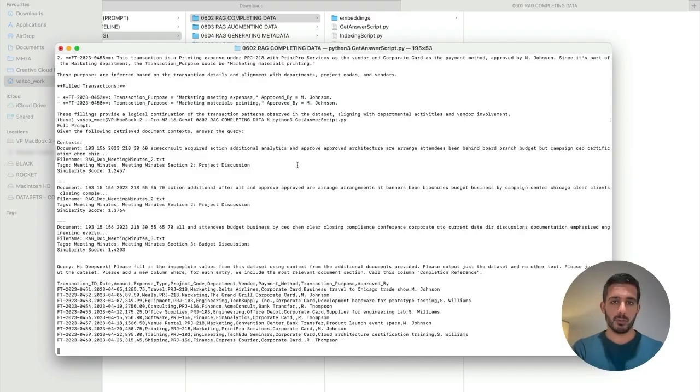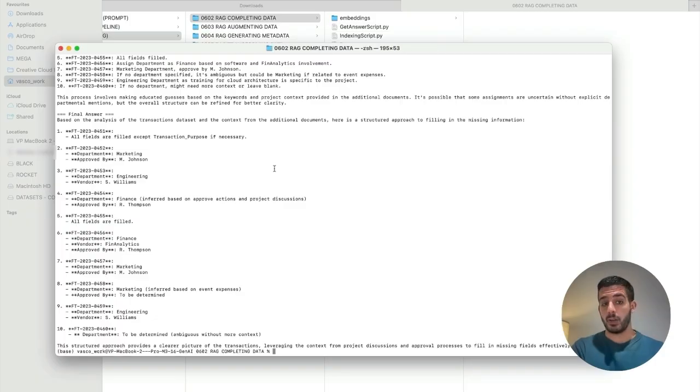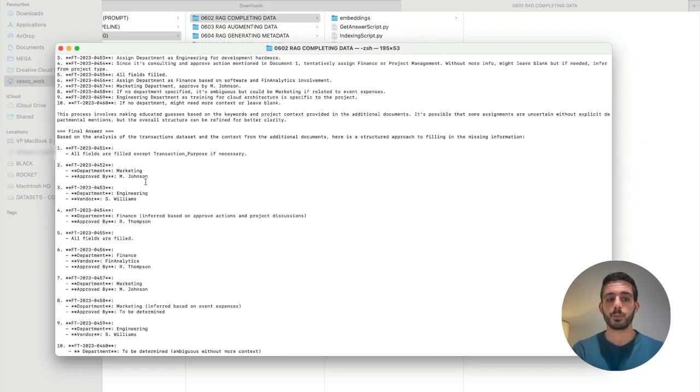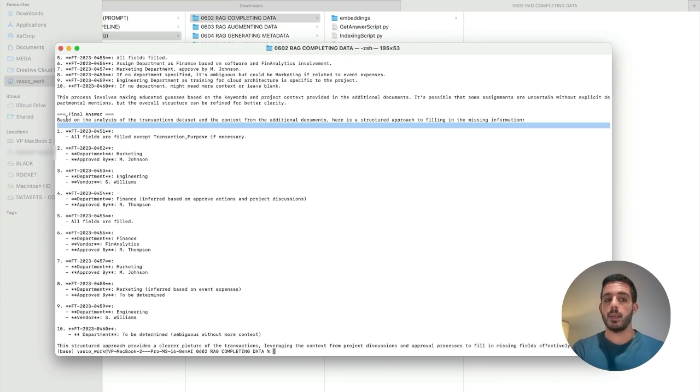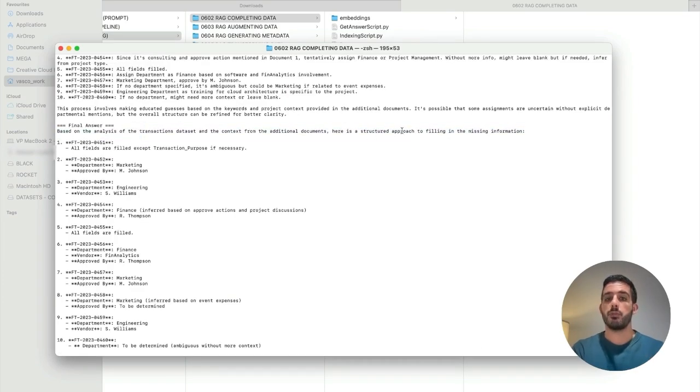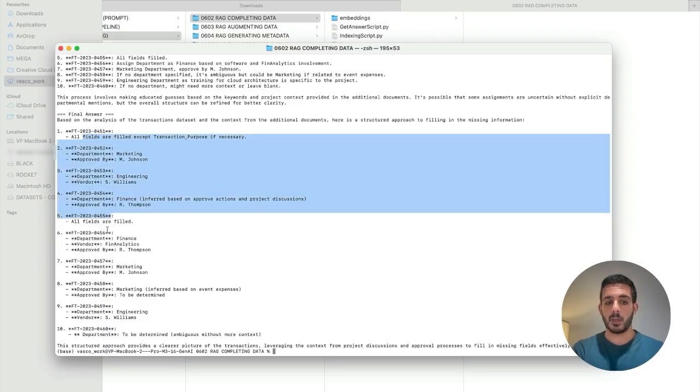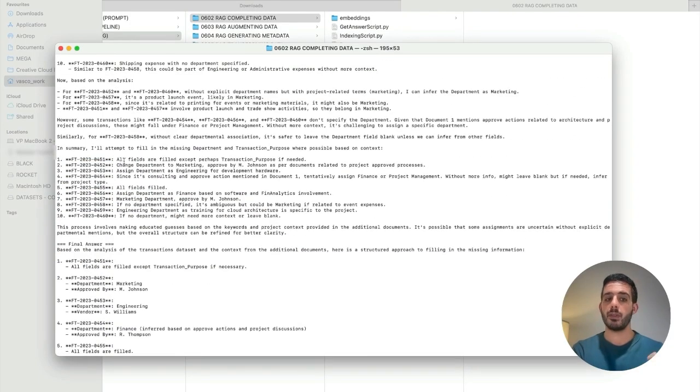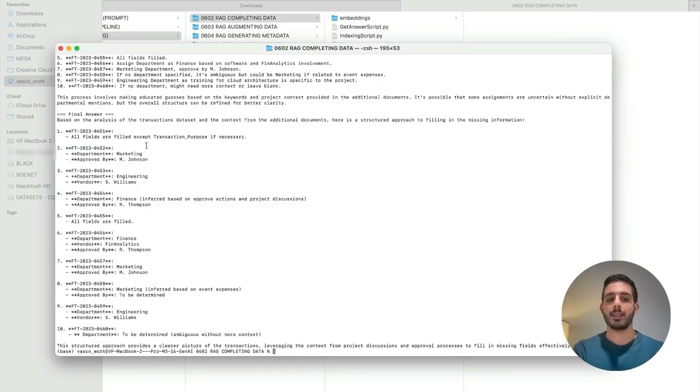If you have things like revenue versus profit, there are certain words that if they are not equivalent or the terminology is slightly different, then they won't get matched, right? Remember, the model that creates the embeddings should have the same language as the model that you use for the LLM and the language in your prompt too. So here, we can see, based on the analysis, here is a structured approach to filling in all fields, department, etc. So it's still not giving us what we want. It's kind of outputting a guide. A structured approach provides a clear picture of the transactions. I don't want this. I want the actual data set, right?